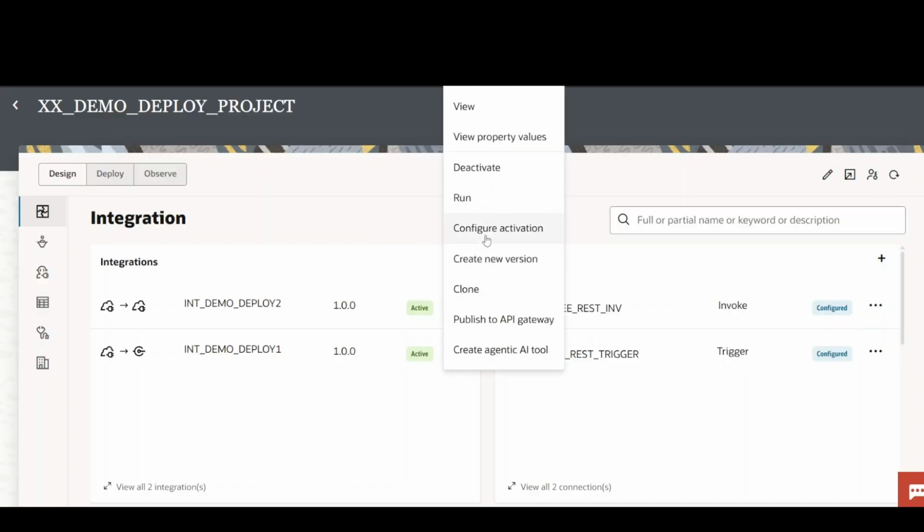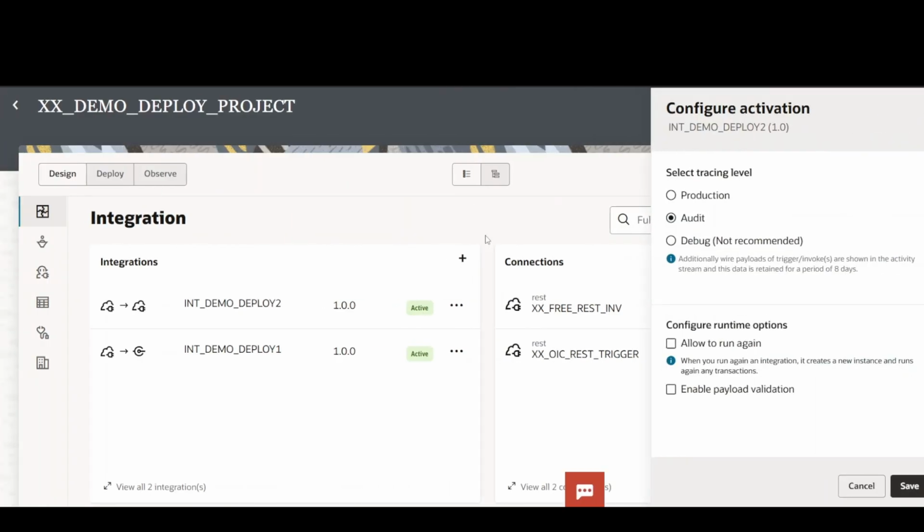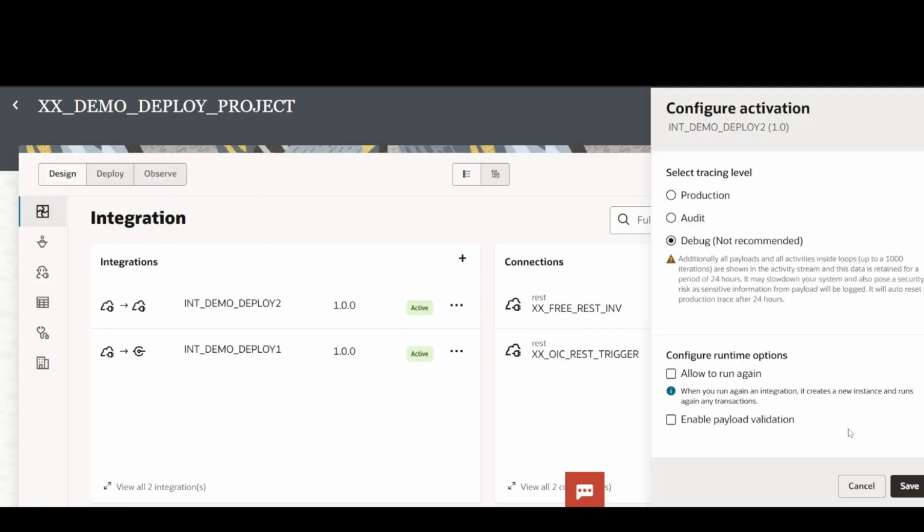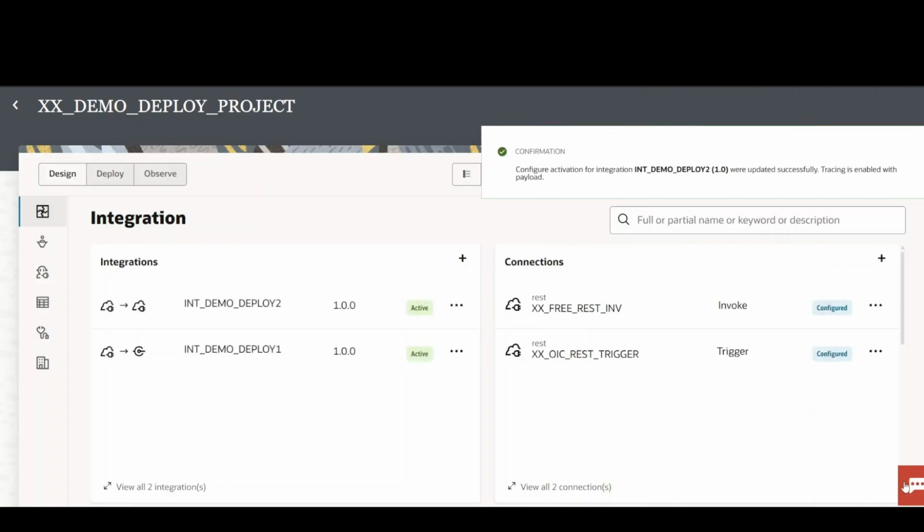If we need to change the tracing level, you can go to configure activation and change the tracing level. Say suppose I'm encountering an error, I want to debug this. So let's give debug and click on save.